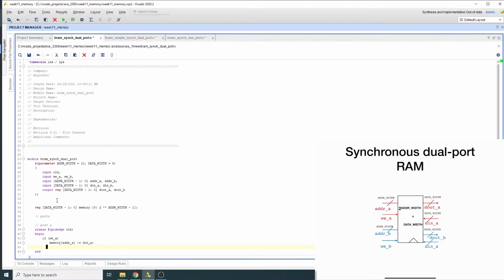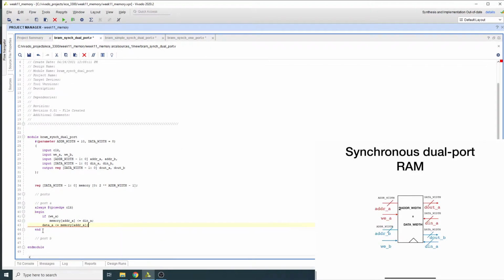And of course in here, we're going to do the following. Data A, which is actually some sort of a read data, will be memory at address of A. All right, that's how we do for port A. How do we do port B? Well, it's exactly the same way. So we're going to do this here.